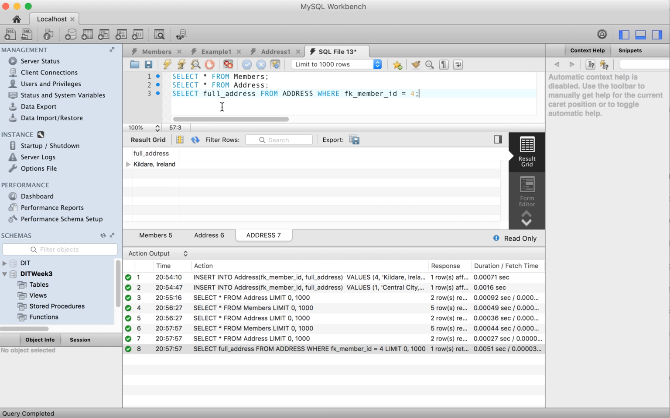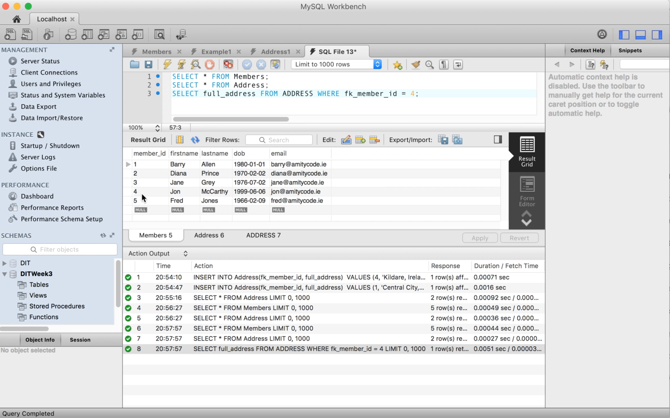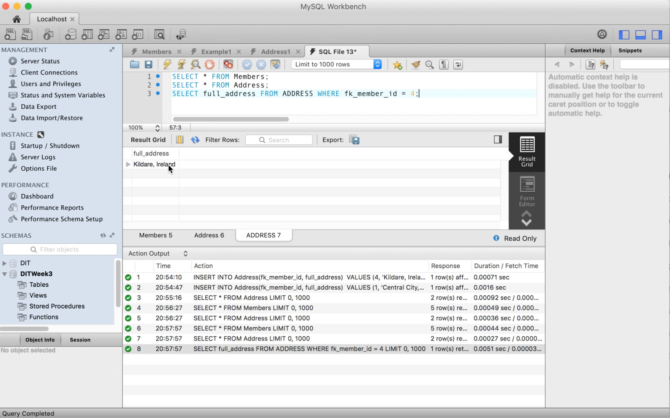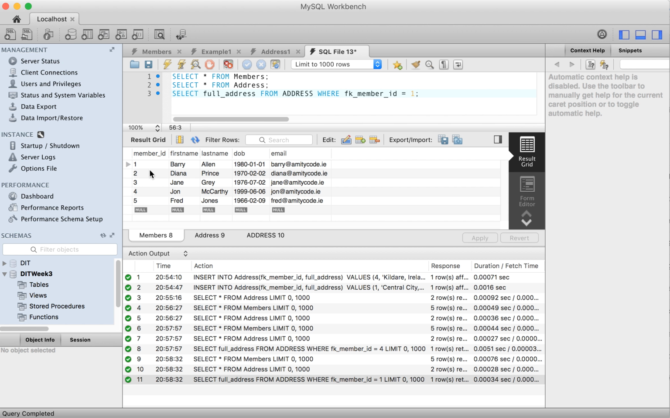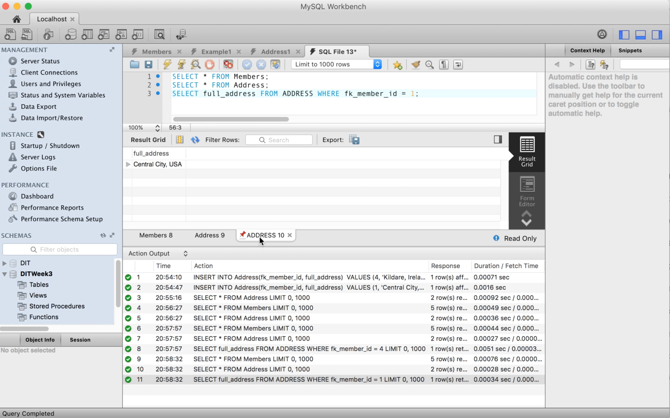I get an extra tab. The result from this query is saying that the full address for someone with an FK member ID of 4 is Kildare, Ireland. And if I map that back to my members table, the person with a member ID of 4 is John McCarthy. So John McCarthy's address is Kildare, Ireland, okay? And if I wanted to change that to select full address from address where FK member ID is equals to 1, I can run. Now it's telling me that it's Central City, USA. So when I come back to the members table, who has a member ID of 1? Ah, okay, that's Barry Allen. So Barry Allen's address in the address table is Central City, USA. And that's maintaining those relationships for us, okay?